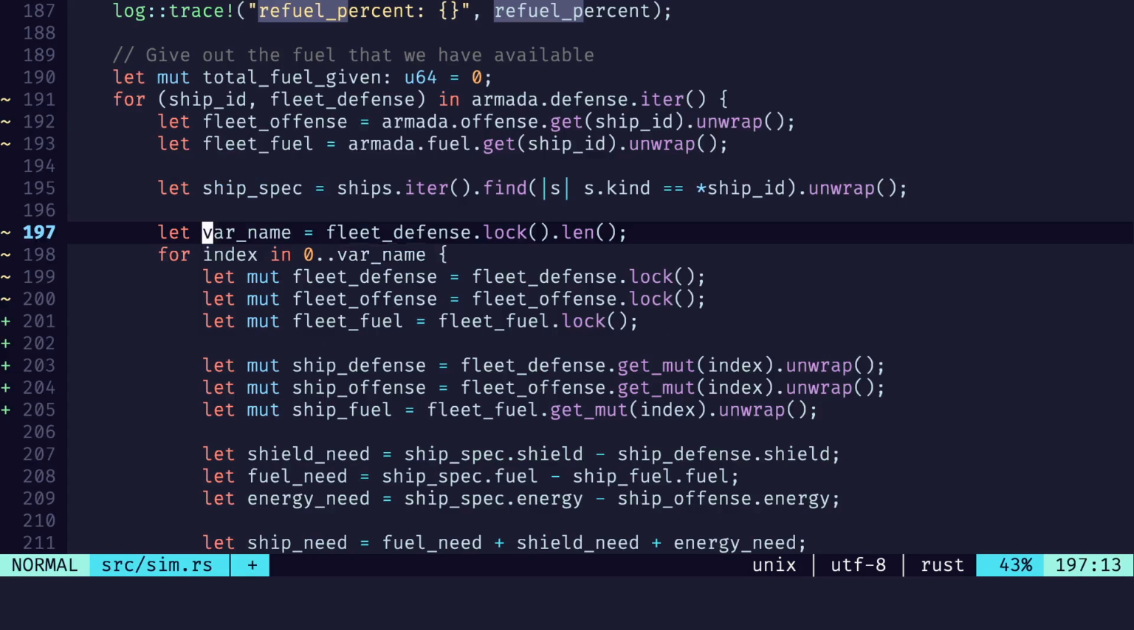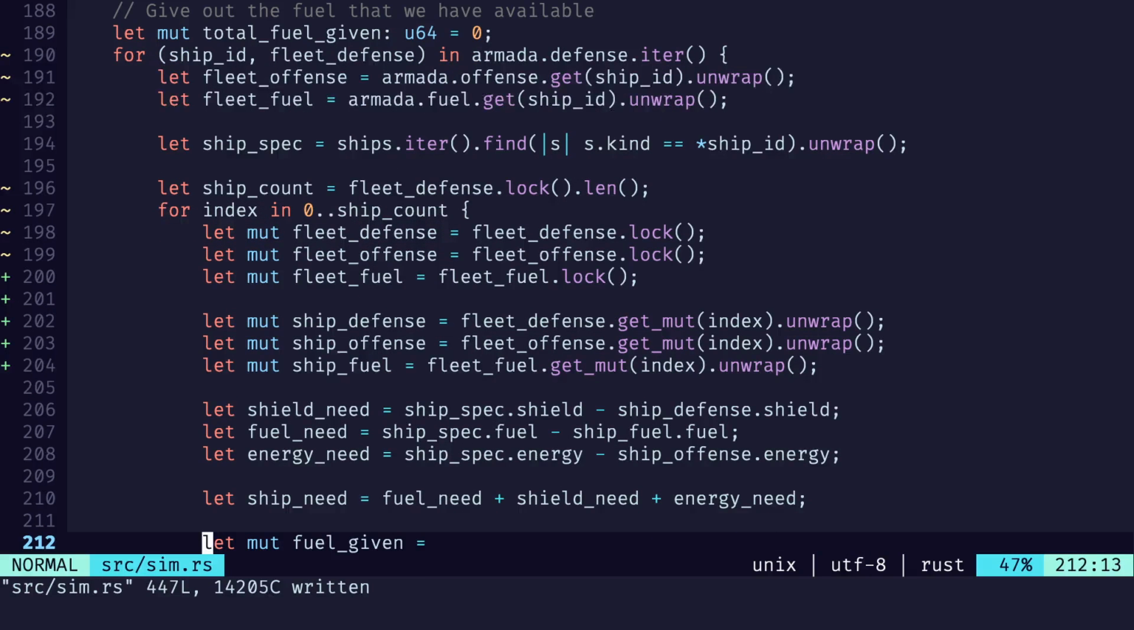Oops, didn't mean to search and to rename. Say this will be ship mount. Oh, but it has to do this on every iteration. That's right. No, we're refueling. It doesn't. It should be okay. So we're not removing in this iteration.